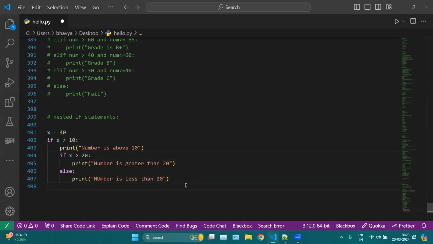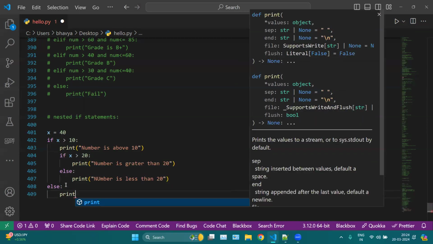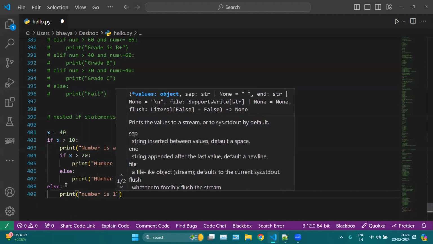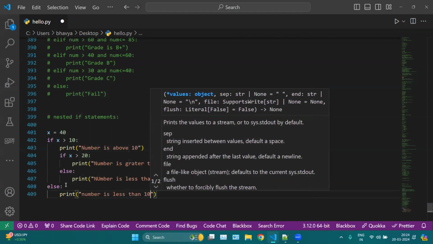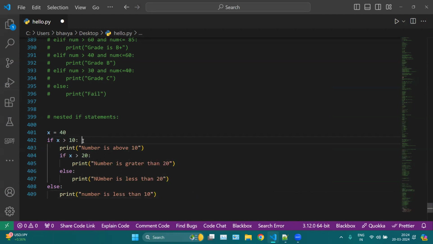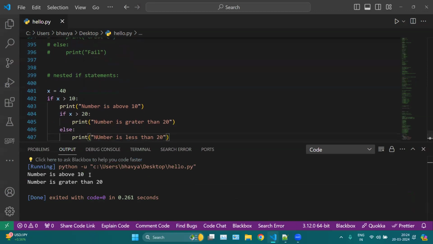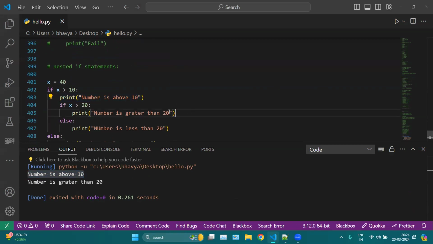Okay. Or even you can also use else here as well. Okay. Or you can use elif here, but here I'm going to use else. Print the number is less than 10 here. Okay. Because in the first condition, we are checking if the number is greater than 10. So now we can simply execute this line of code. Okay, so first here again number is above 10, so this line of code will be executed. And inside, this line of code will be executed, which is number is greater than 20 here.